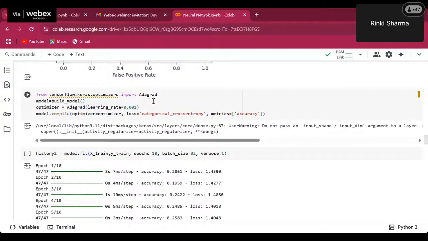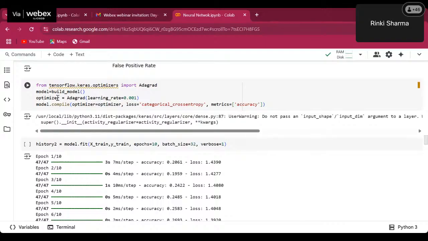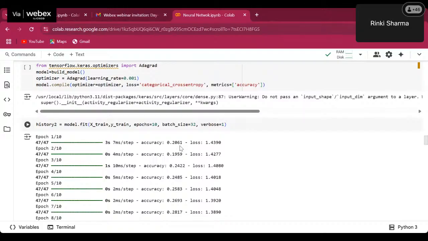Again, we have to employ the Adagrad optimizer on our model. So import it and again redefine the model here and define the optimizer Adagrad, learning rate equal to 0.001, and compile the model, provide the loss and provide the accuracy. You can change the metrics here. You can provide the loss also according to your requirement.